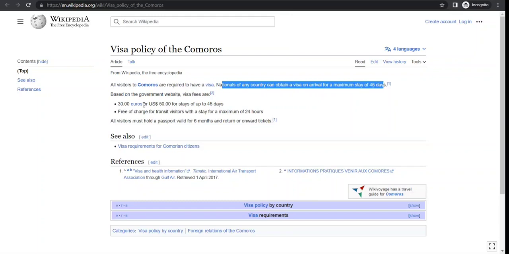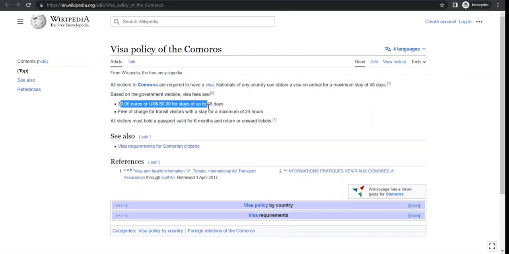Based on the government website, the fee is 30 euro or 50 US dollars, free of charge for transit visitors with a stay of maximum 24 hours. All right. So what it says is you are not going to get a visa free entry. Having said that, you can get a visa on arrival. Okay. So once you arrive there, you can apply for the visa. And if you're transiting within 24 hours, then don't worry about it. You can do it for free.